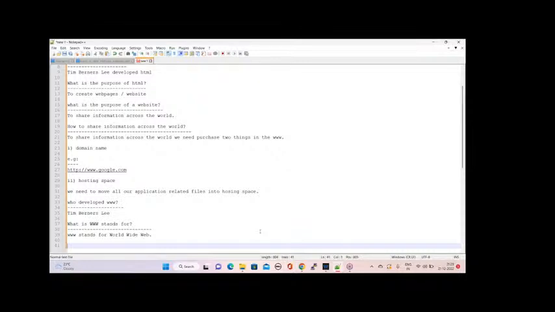GoDaddy, BigRock, Google, Yahoo, they will all sell the space on the WWW. All the computers are connecting to a particular computer, and that particular computer is a server. A main computer will be there. Every continent has its own main computer, and from that, it has other servers. From those servers, everybody will connect. So mainly we are connecting to one particular computer only. That is called the server.